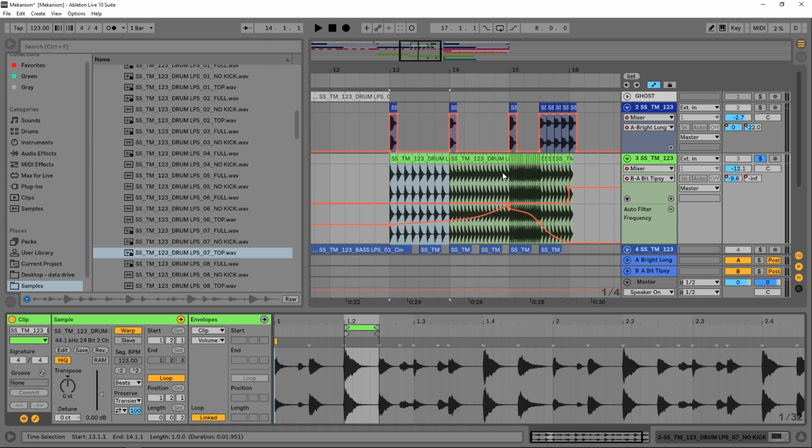up, and then I made the loop smaller and smaller, and I just added a bunch of automation to an auto filter here. If I come in, you'll see the frequency and the filter type. So this is what it sounds like by itself.